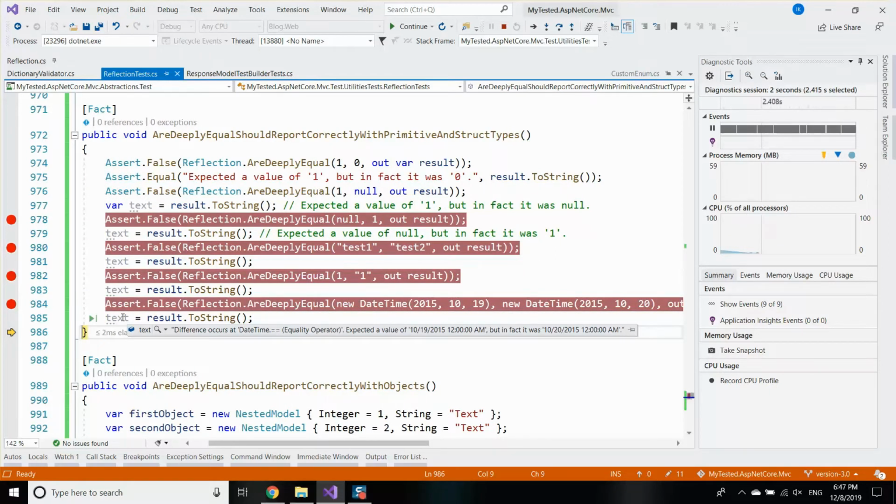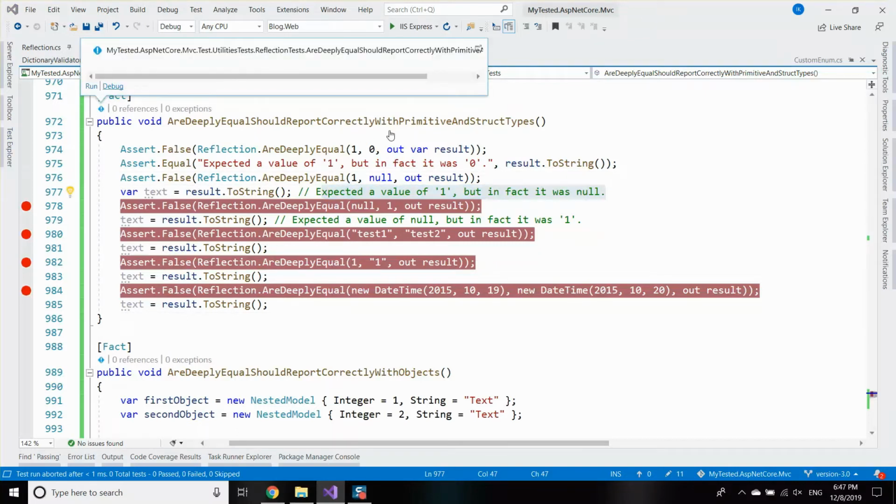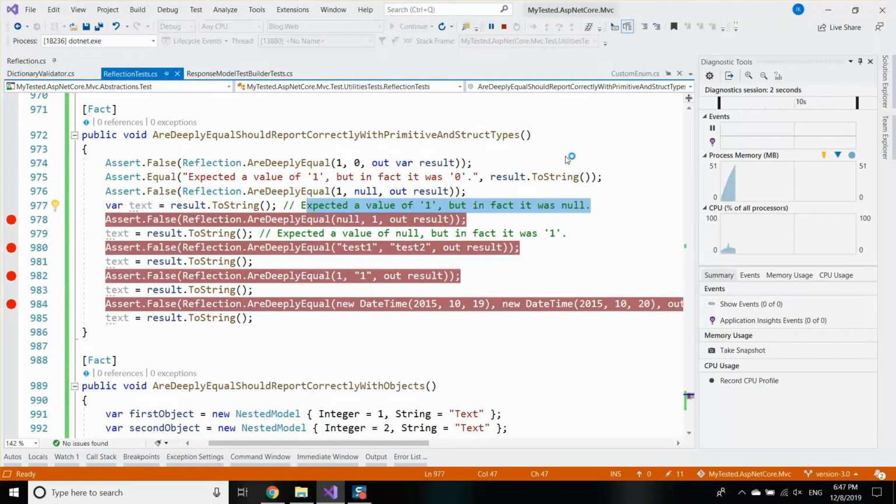And difference occurs at date-time equality operator. Expected a value of, but in fact it was, fair enough. I'll take that. So essentially the primitive types are working correctly. Nice. Now I will need to set the assertions correct, and we can move to the next types, enumerations.